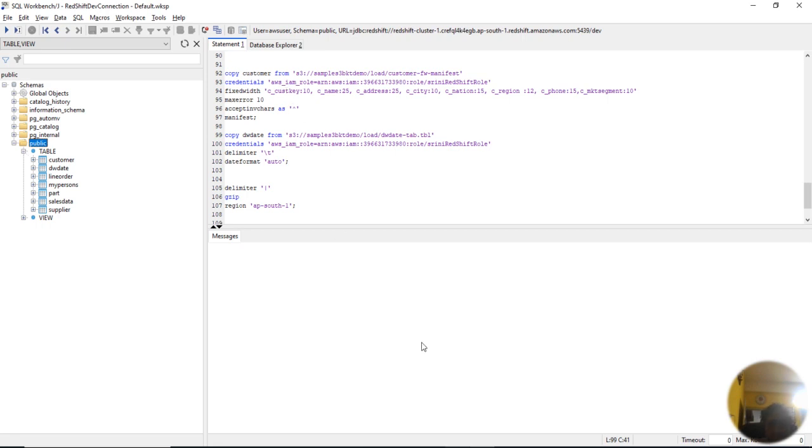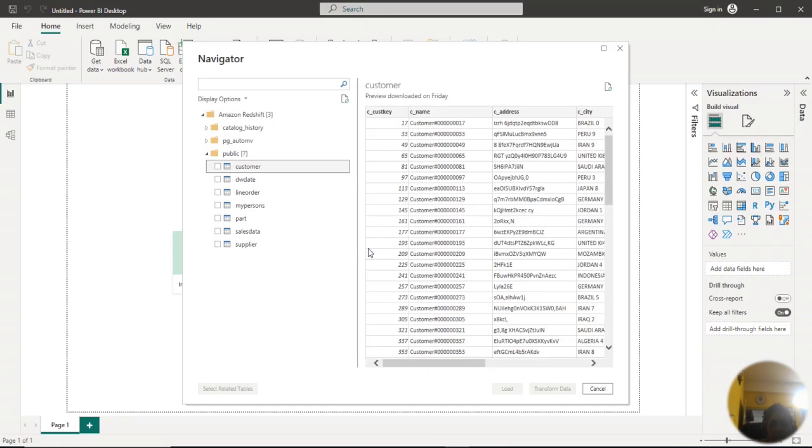And extending to the integration, Power BI is one of the tools where I have integrated the tables through an ODBC connection. There will be two options: one is JDBC and the other is ODBC. For Amazon Redshift, you need to use an ODBC URL which is part of the Amazon Redshift cluster. So I've got all the tables here.